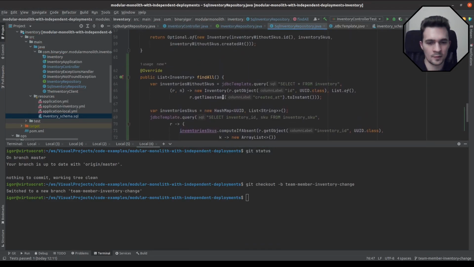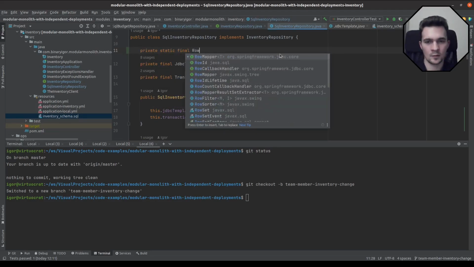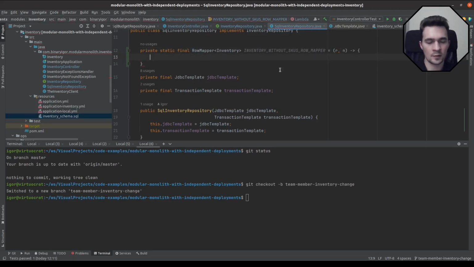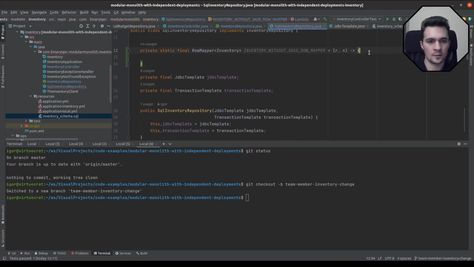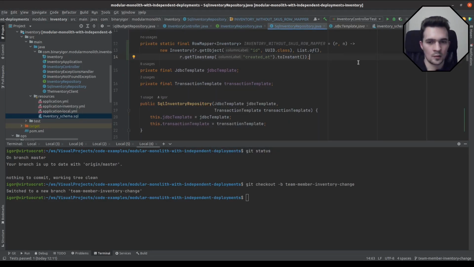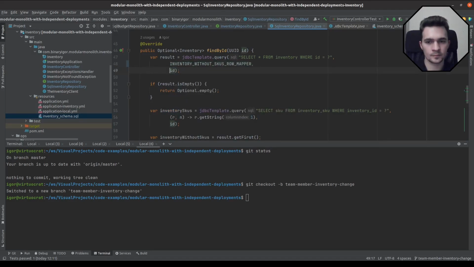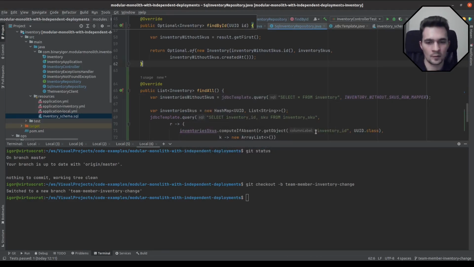Yeah, it should work. Let's maybe also create a mapper, like, I don't know, row mapper, inventory without SKUs row mapper, something like that. Where you have it here, let's copy that. Try. All right, something like that. So let's just use it. So also let's use it here. Okay.